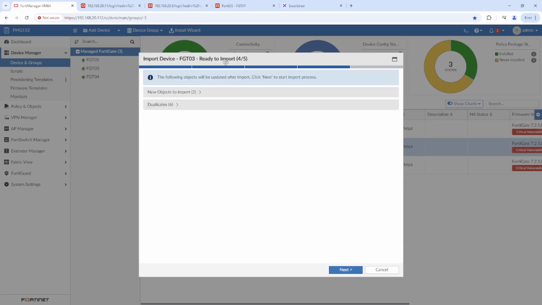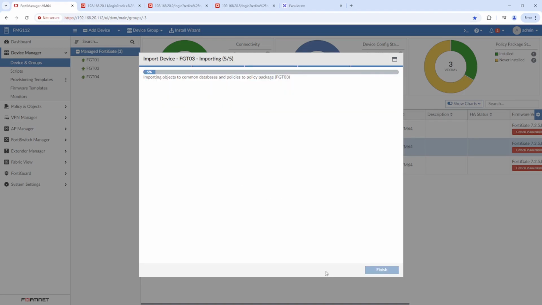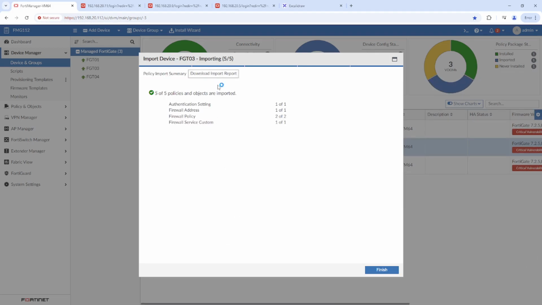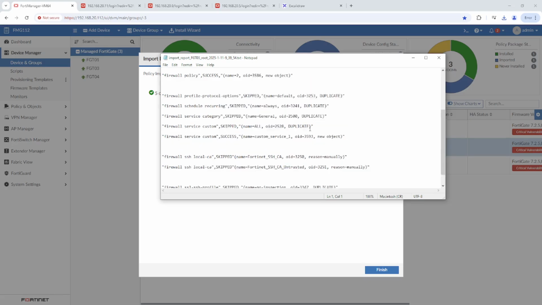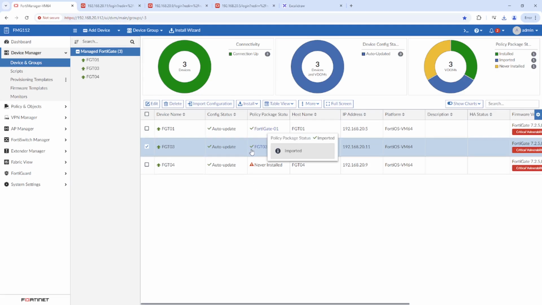Then the conflict page appears. There are no conflicts. Everything in the FortiGate is either matching the FortiManager or does not exist in FortiManager, so it will import new addresses, which are the headquarters printer and this server. The duplicates mean that they are the same in FortiManager and FortiGate, so they will not be imported. Click next, and we can download the import report, which will show us what has been imported, or if there is a failure, we'll see why. And finish.